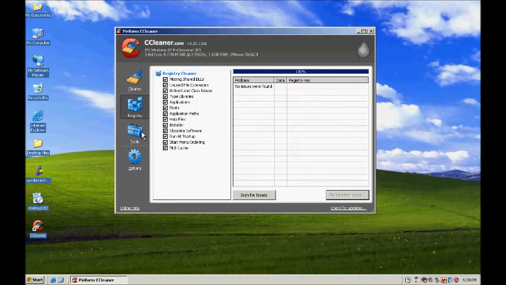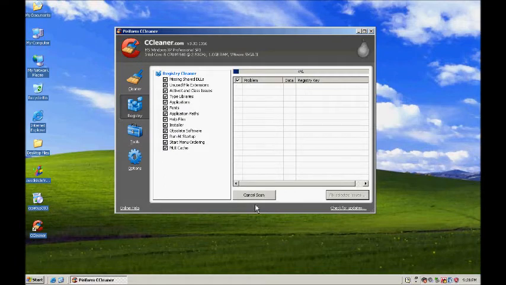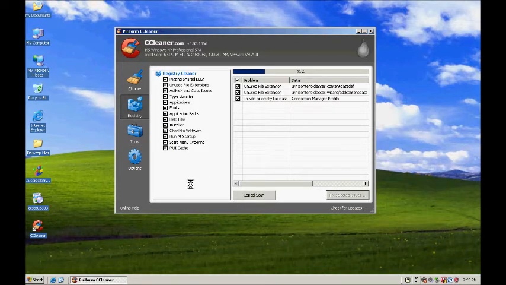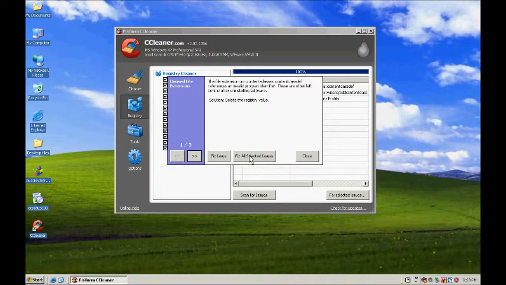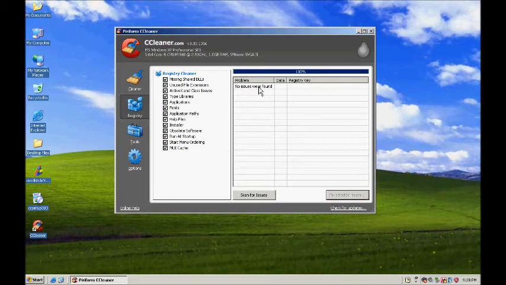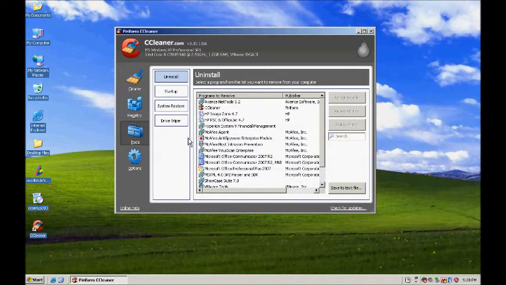And then I run it a second time. The reason I run it a second time is because you're always going to find more stuff in there. I cleaned out certain registry files, and it may have adjusted other registry files. So we found another 3. We're going to fix those, and we're not going to back up the registry. We already backed it up once. Fix all selected issues. Close that. So we're done there. It says no issues found. We're done. So now we go to Tools.